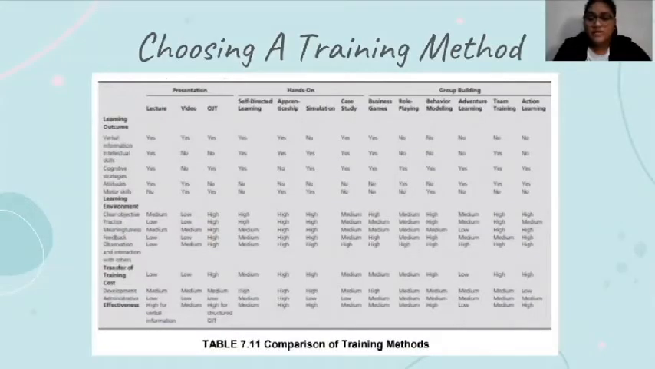Choosing a training method. Choosing a training method is a task that is very important but also very difficult to make a decision on.